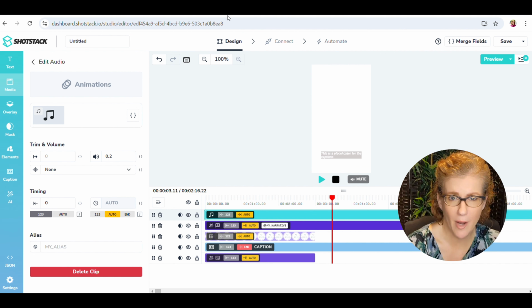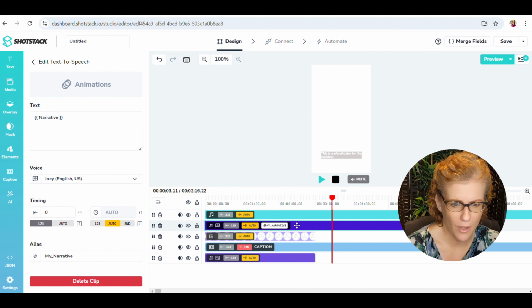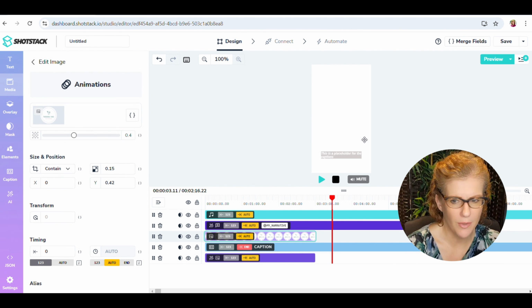Right, so you can just play around with it like this, like you would with most other things. There we go. And you can see there's the audio layer. We've got our narrative, so that's the voiceover. We've got our watermark there. We've got the captions there. So the only thing is the image, which I think I forgot to put the merge field in for.